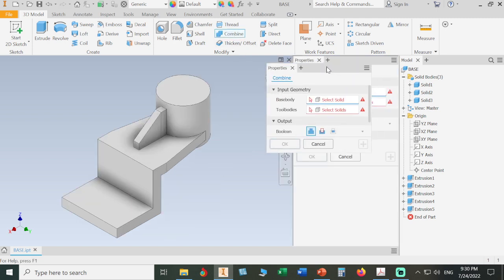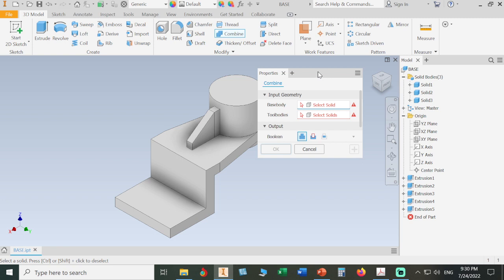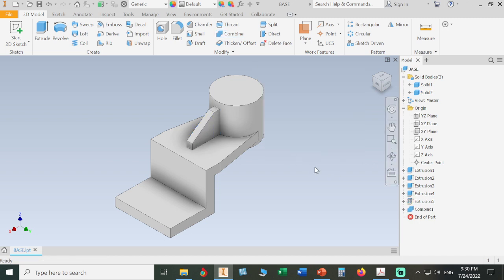When you are combining solids, the first solid will remain with the same name. The other solid will be combined into the first one. So we select 2, and then we select 3, and hit OK. As we can see here, we have solid 1 and solid 2. So my solid 3 combined into solid 2. Save. We are almost done.